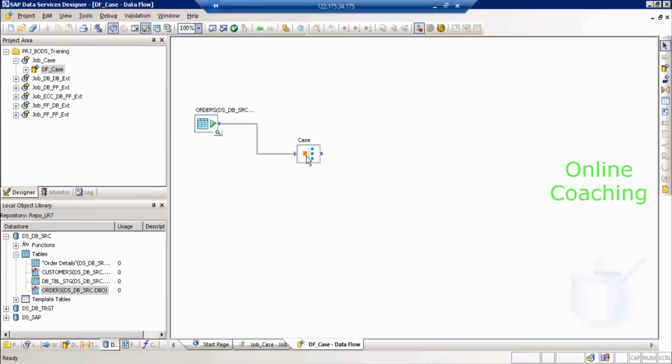So I want to add a few columns from this and a few columns from that. So select all the columns, right click and map to output, or what you can do is select them and drag them to the bottom of this one where they will be added. So now I have a few columns from table A and a few columns from table B.